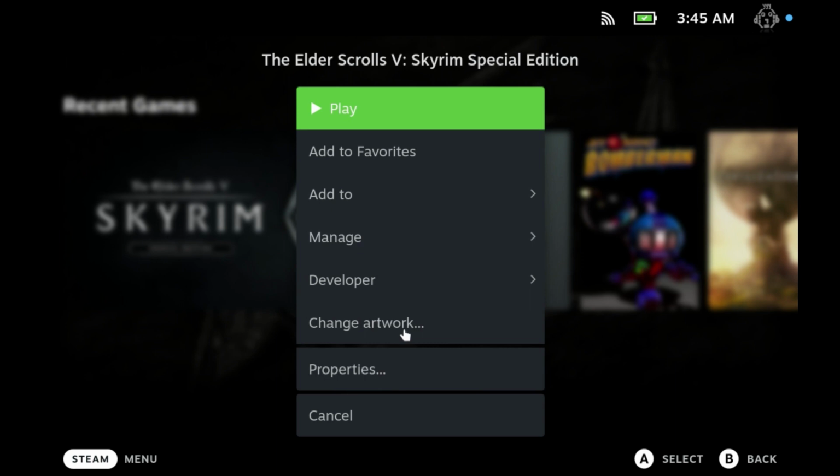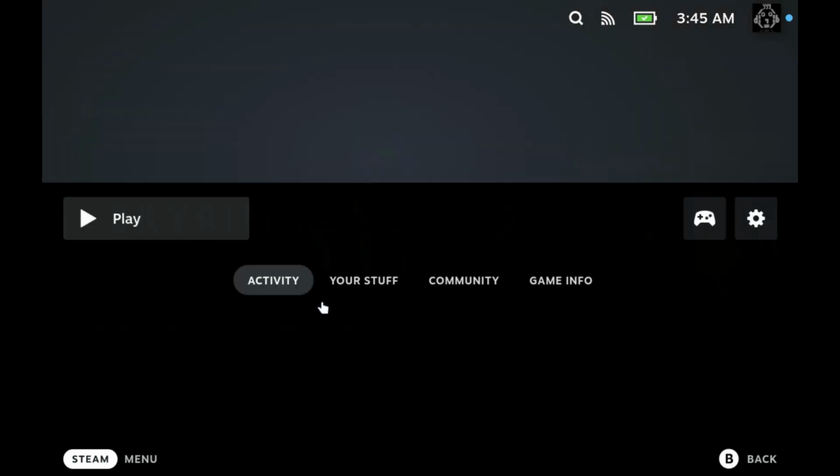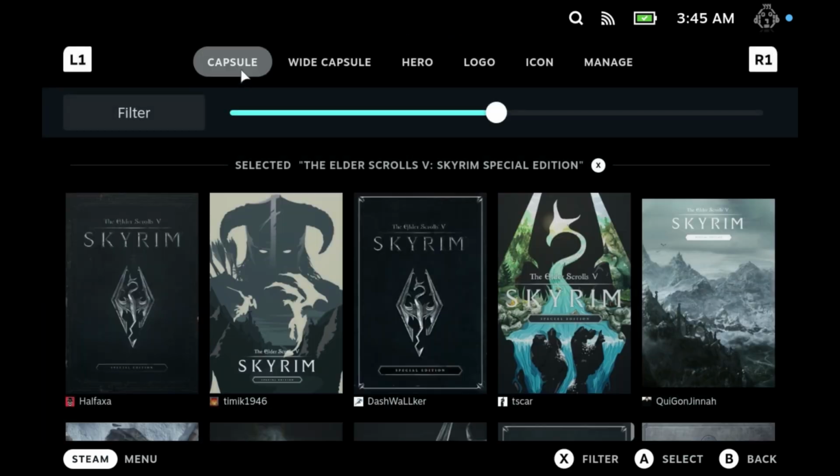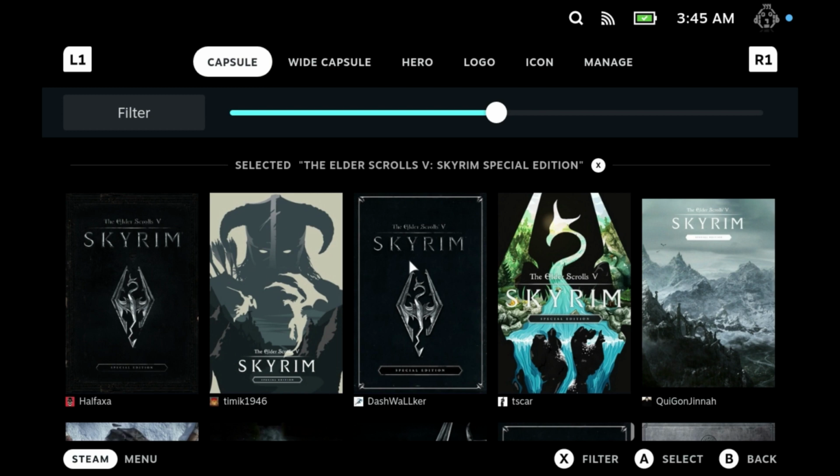If you just have your deck, you can use the start button, I think, to get this menu to pop up, or you can use the cog inside of the actual app. So if you go in here, there's a cog, that'll get that to pop up as well. So here you can do change artwork, and in here you'll basically get links to the Steam Grid DB.